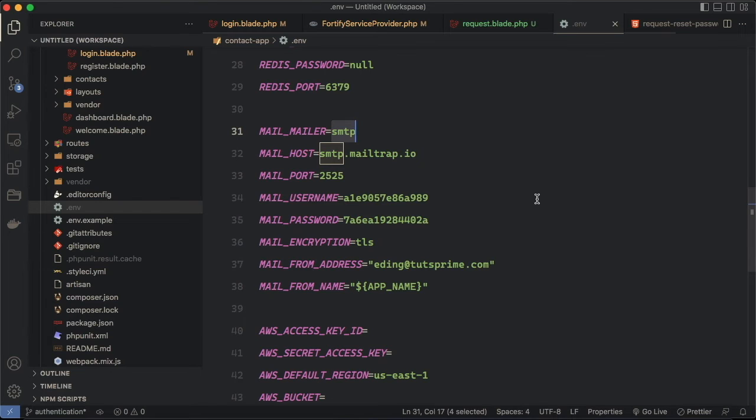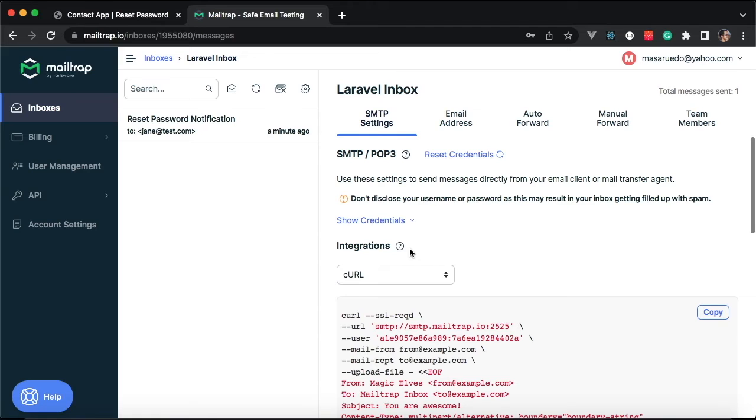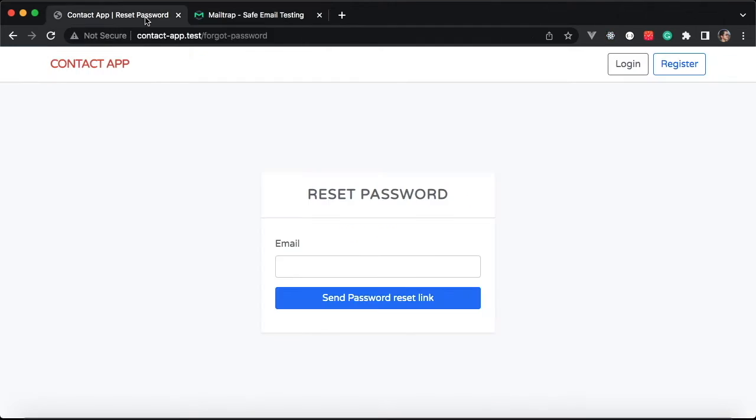Once the mailer configuration is set up, let's try to enter an email. Then hit this button. I'm sure the reset password link has been sent. Let me go to Mailtrap. And here I get a reset password notification. However, before we do that, let's show a flash message once the email has been sent.